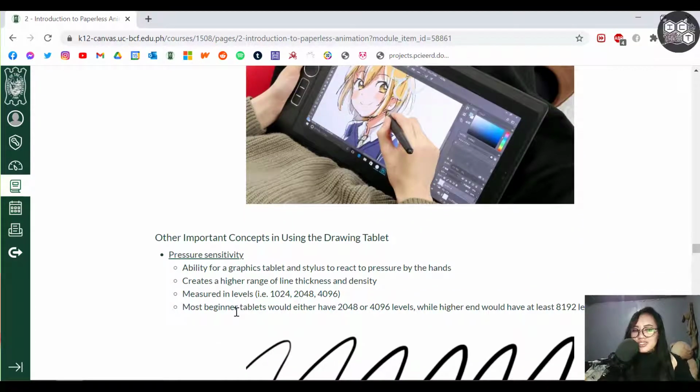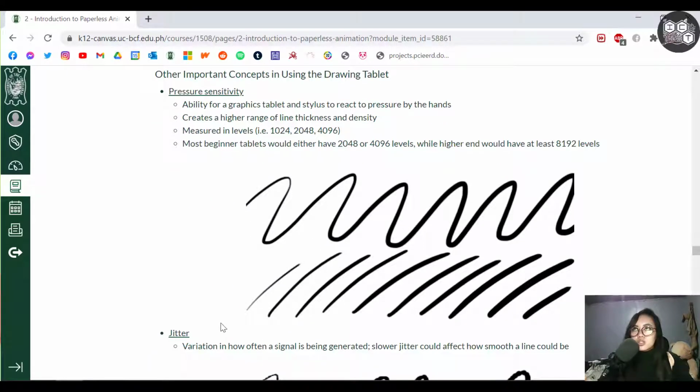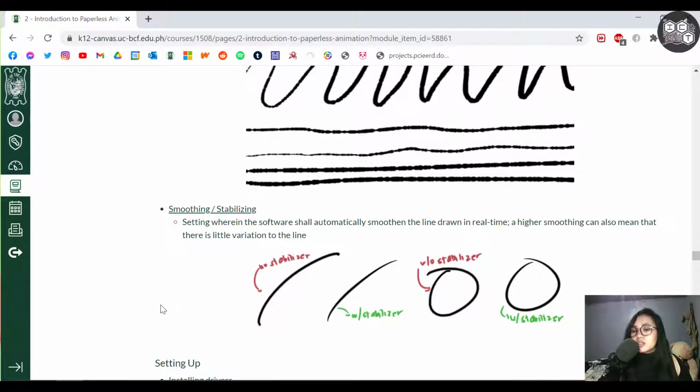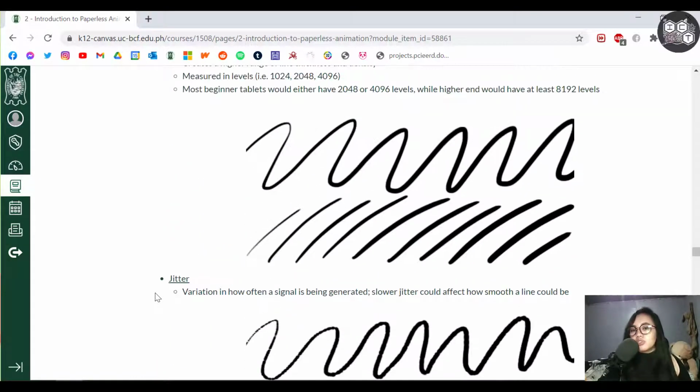Let's go back to this one, and here we have some other important concepts in using the drawing tablet. We have three things. These three things are more like settings when you're using your drawing tablet: pressure sensitivity, jitter, and smoothing and stabilization. So this is more of the drawing tablet.